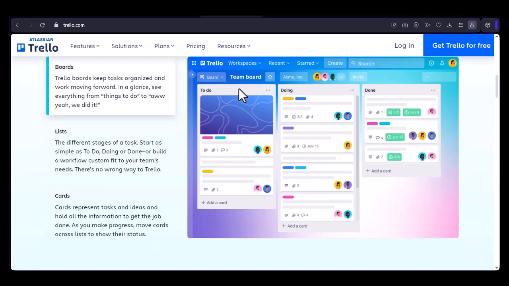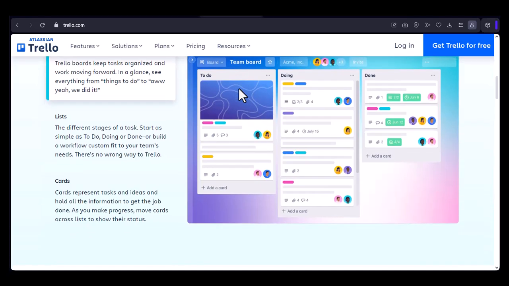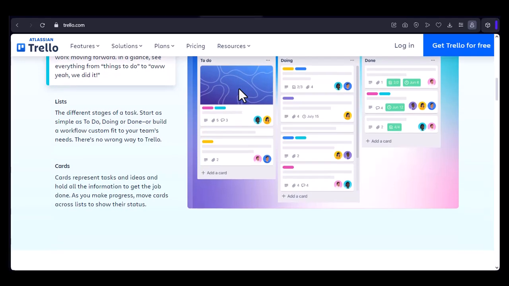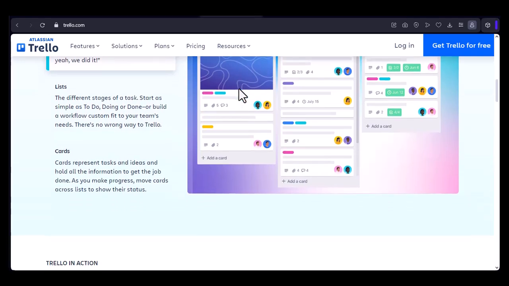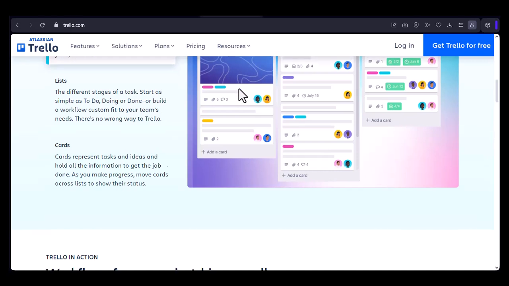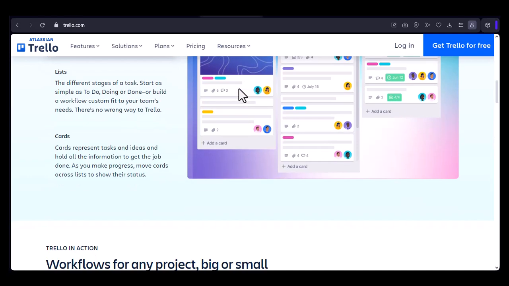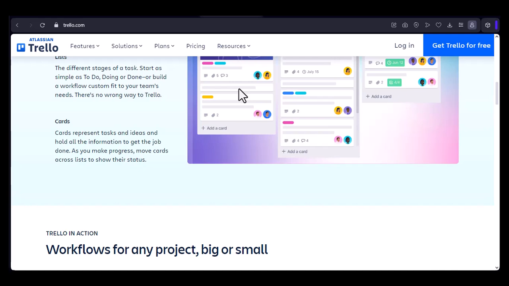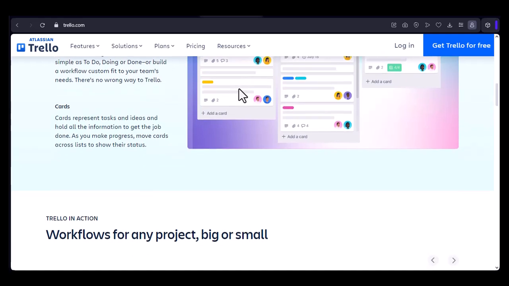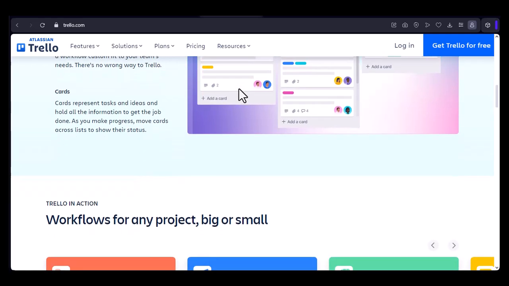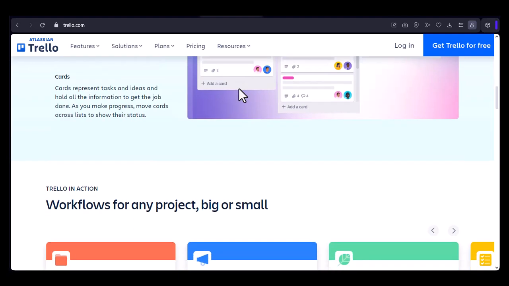Labels. Labels are color-coded tags that help you categorize and prioritize cards. Due dates. Set deadlines for cards to stay on top of your tasks. Attachments. Add files, images, and other documents to your cards. Checklists. Create checklists within cards to break down tasks into smaller steps.